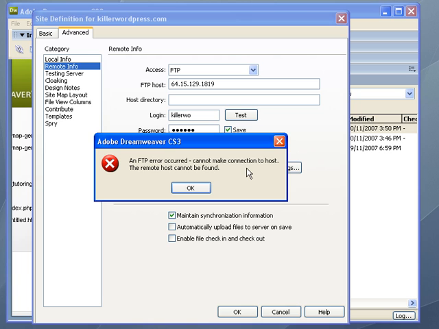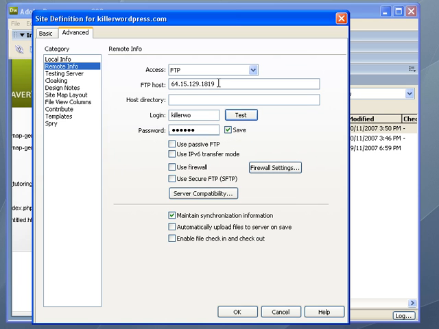As you can see, again, now we notice we got a different error here. FTP error occurred, cannot make connection to host. Remote host cannot be found. So essentially this message is saying we can't find this address here because it's not a proper address. Let me just change it to a proper structured address, but a different address. And you're going to see yet another error message. Watch this.